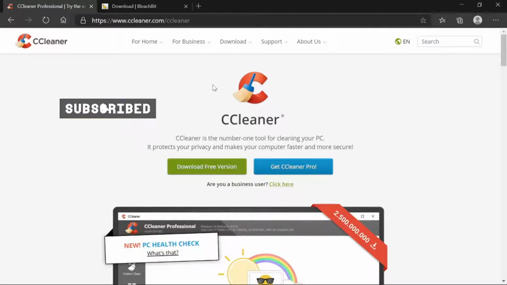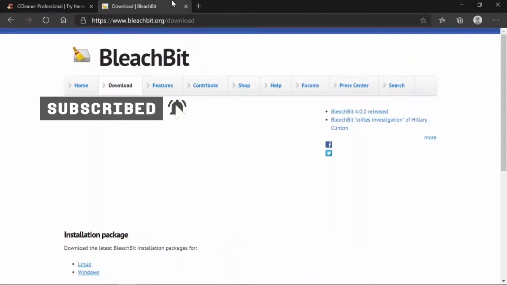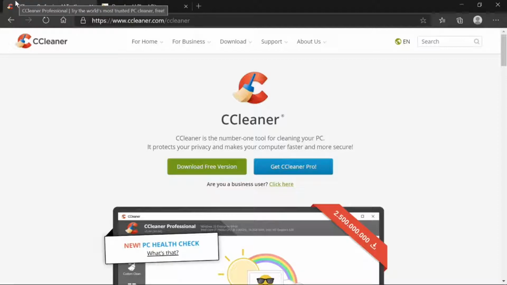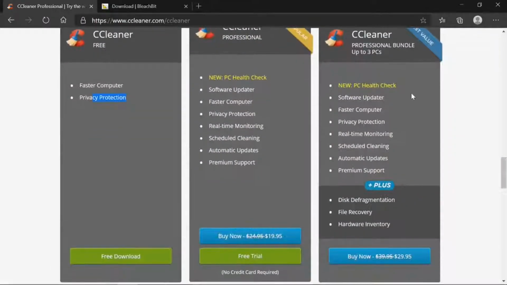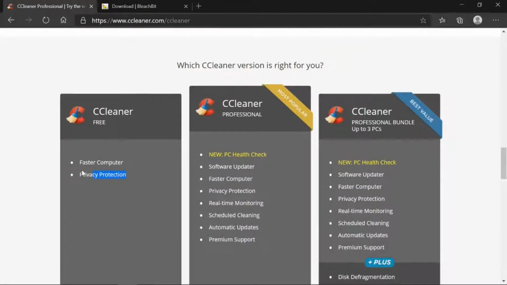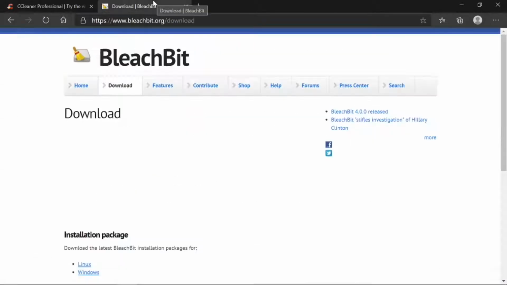So in today's second video, I'm going to show you BleachBit. You all must be familiar with CCleaner. CCleaner is a tool for cleaning your PC. This tool was really famous for many years, but now they have introduced a premium version for it. And as you can see, the free version has very fewer features. So for that problem, BleachBit is an alternative to CCleaner.